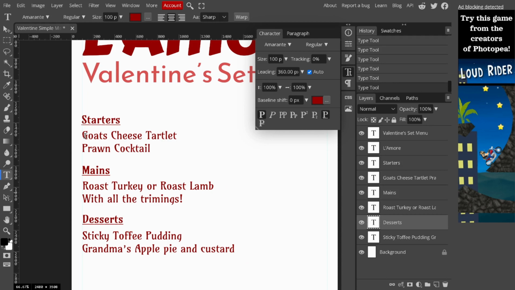I'm going to go to where it says goat's cheese tartlet. I'm going to click, and you'll notice when I use the text tool and I'm not selected anywhere, I get the arrow. When I hover over any text, you notice how it turns to the little eye icon. When you've got the little eye icon, that means you can edit the text. So make sure you've got the eye icon before you click. Go to goats and just click in.